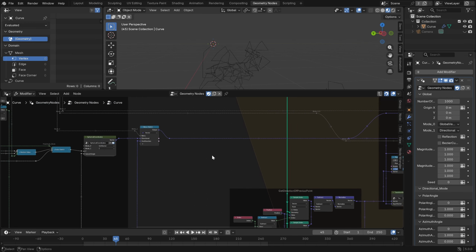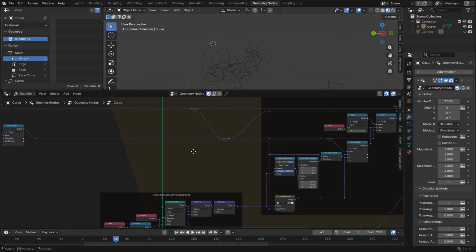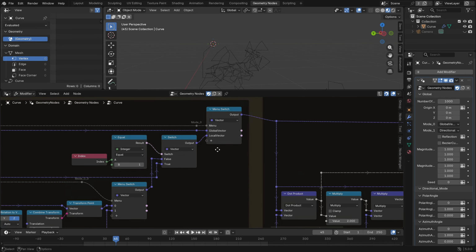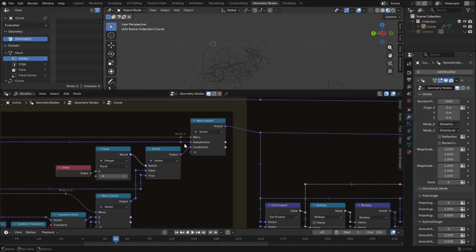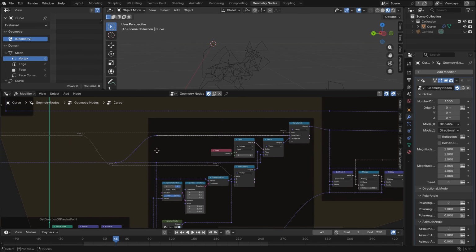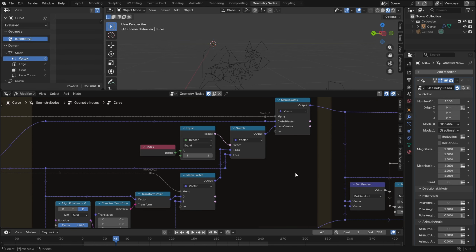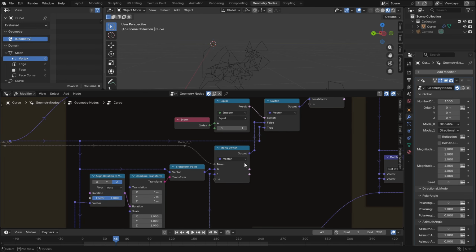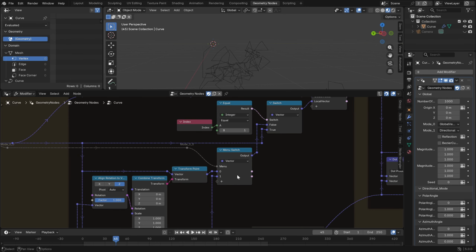Then there are another two modes, global vector and local vector. The global vector mode outputs the direction directly. The direction defines the offset direction in the global space, which is the object space. The local vector mode outputs the direction defined in the local space of each point. To get the local vector in the global space, it needs to be transformed.